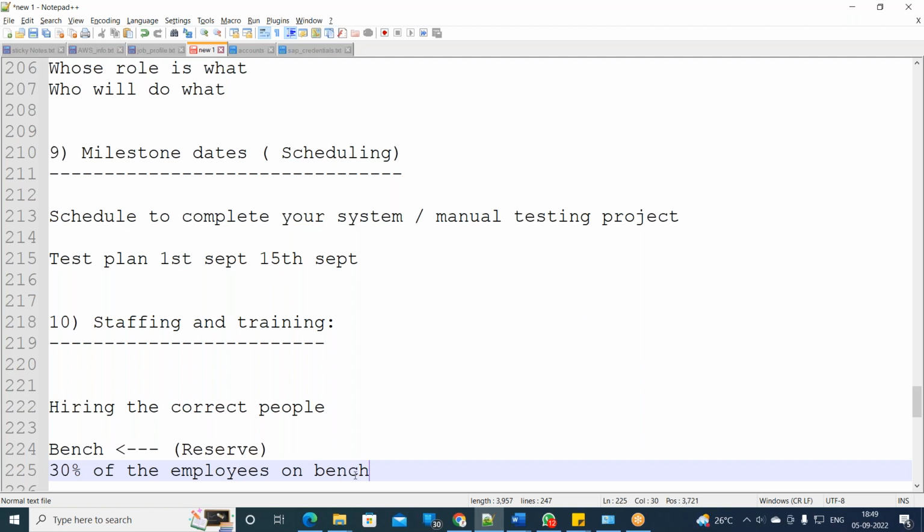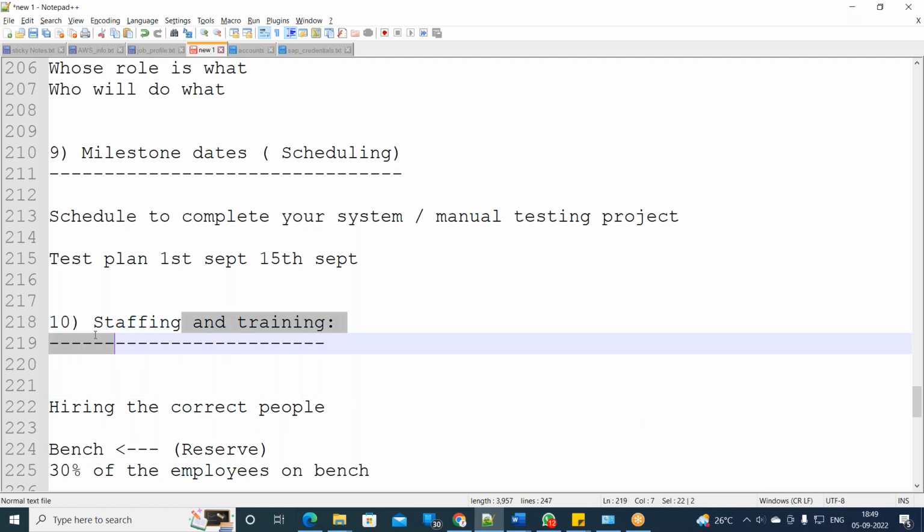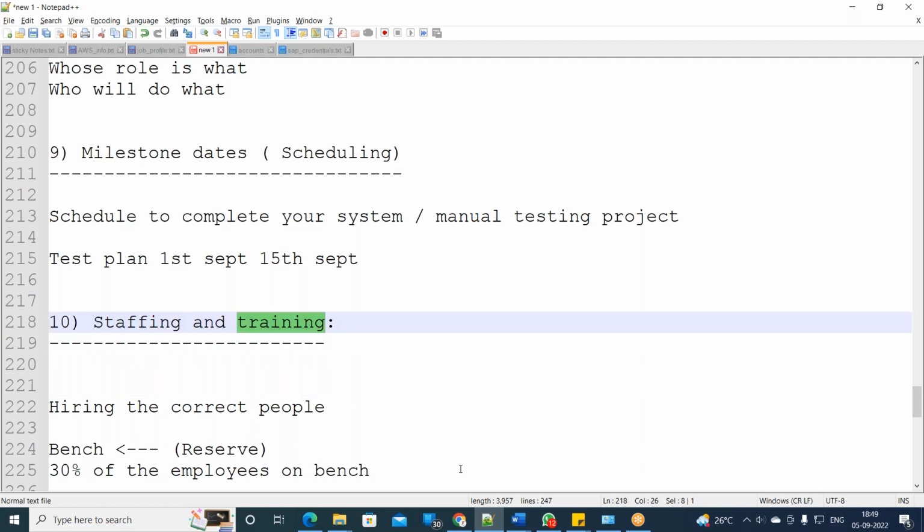If it's a small company and they don't have enough bench, they will hire people from outside. Whether you're pulling the people from the bench to the project or hiring from outside, this is called staffing. Staffing is a very, very important aspect, and you have to staff them and also train them.